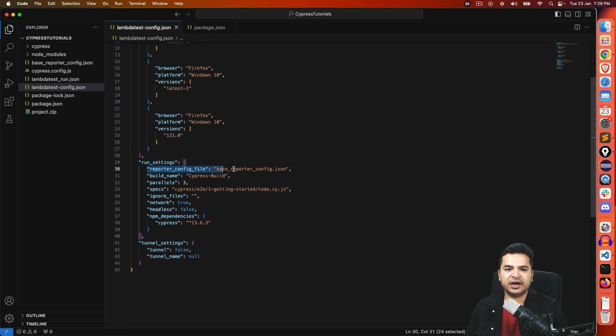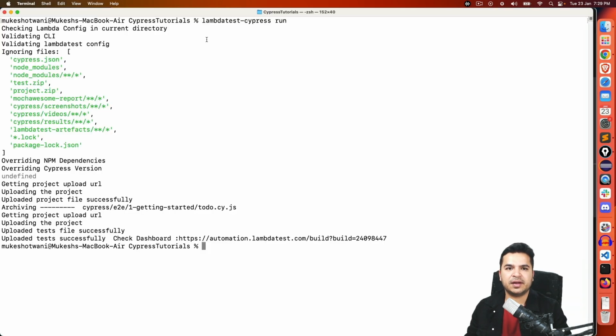We also identified it was looking for one cypress.json file, so we removed it. We changed the build name, the number of parallels, and which spec file you want to run, and I also changed that we want to see the network log. We also updated the version, which is Cypress 13.6.3, and finally we executed via this command, which is LambdaTest-Cypress run, and you will see all the results on the dashboard.